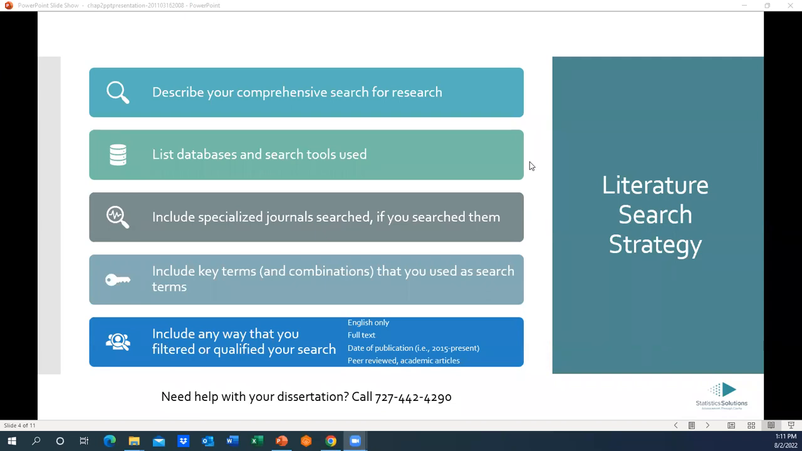Okay, so if you did have a cutoff date, you want to put it here in the literature search strategy, right? So you primarily included things published from 2017 to 2022.